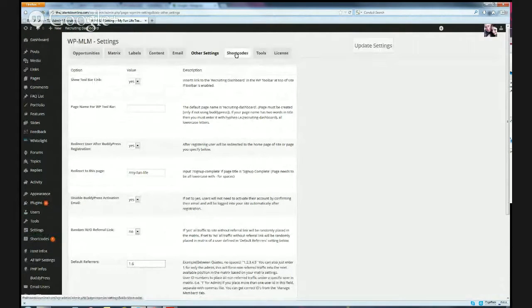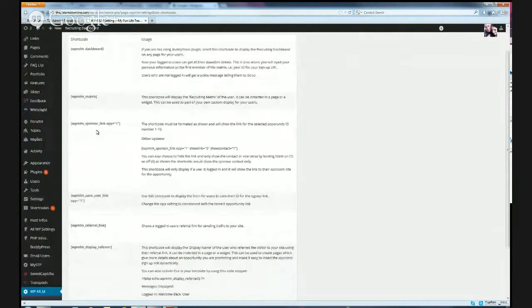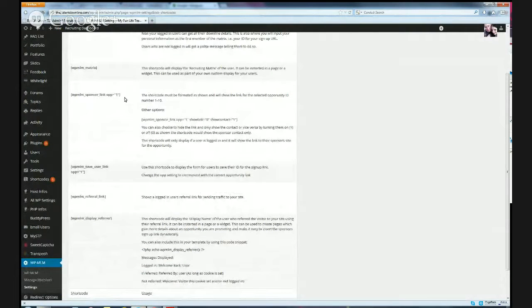And then we also have some shortcodes here, which allow you to put up the dashboard. You can show the matrix as a separate shortcode if you want. You can show sponsor links for specific opportunities on a page, so somebody can join and click, and they get the correct sponsor. They're routed to the correct sponsor.